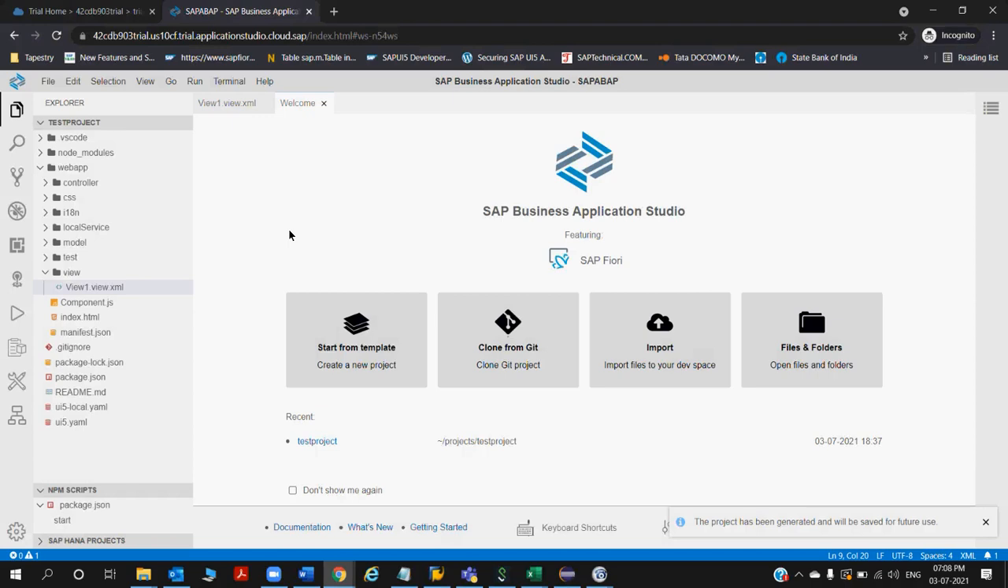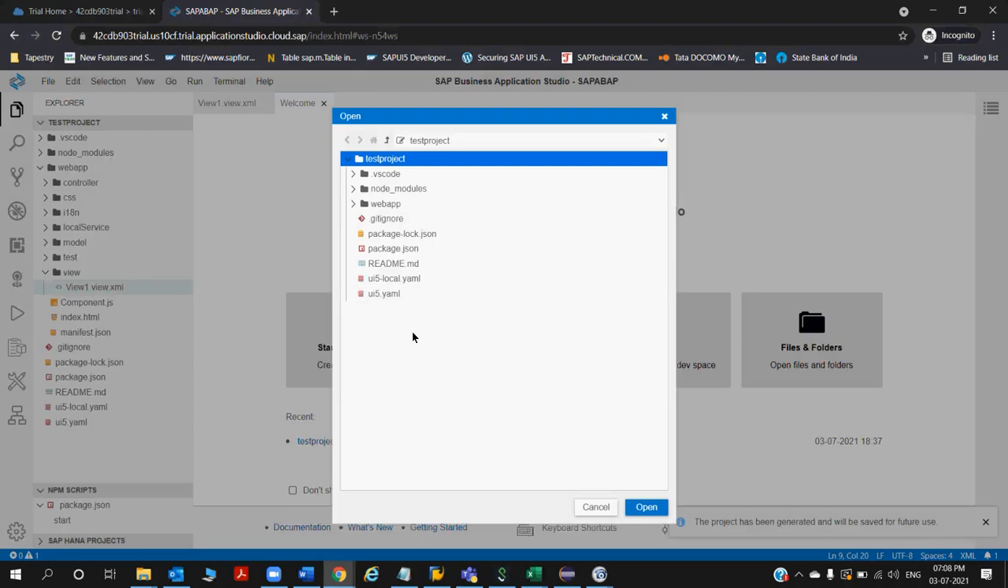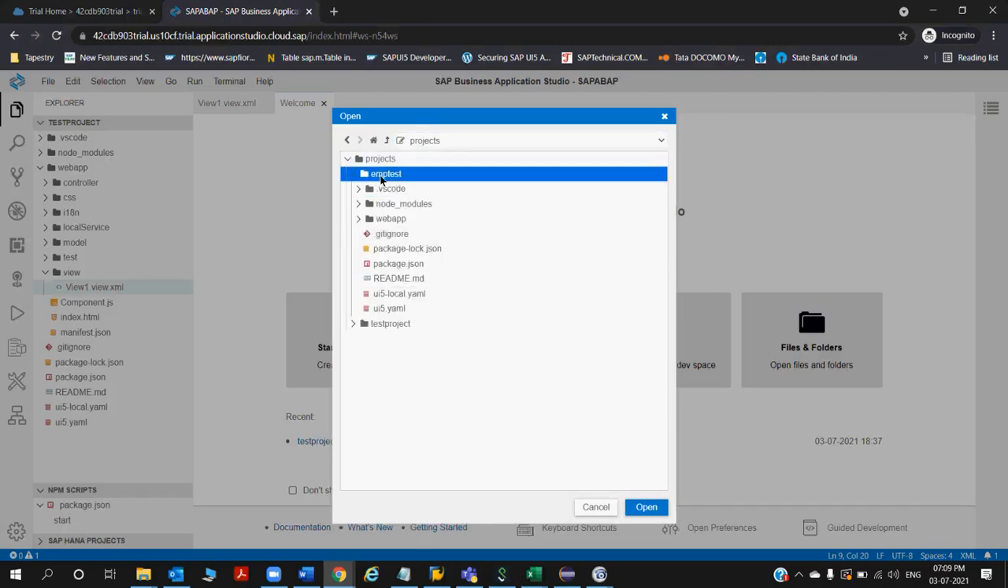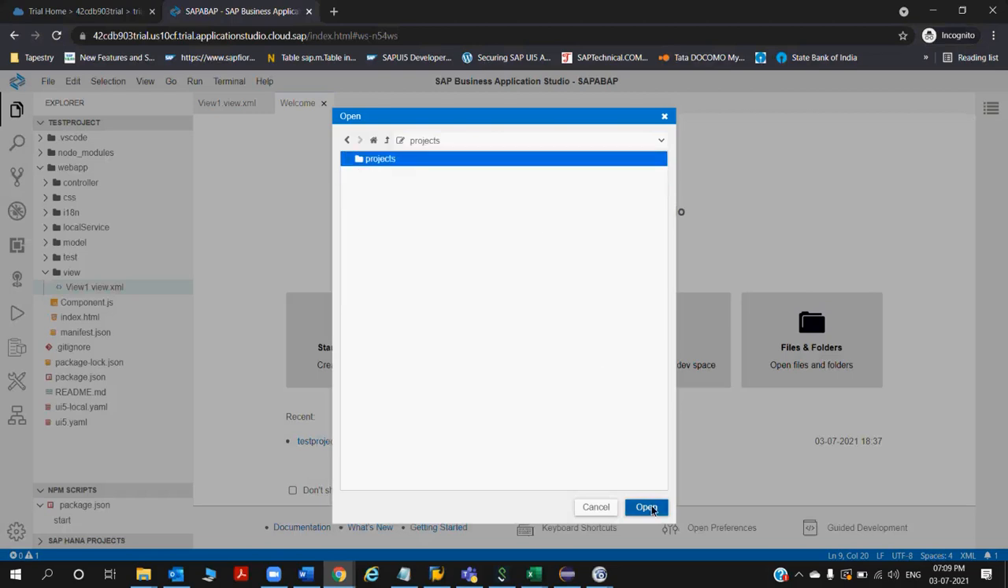Okay, so once the project is created, where will it come? Okay, so now click on the file. File, open. Where is the file? Can you click on the drop down on the top? Yeah, click on that. Okay, click on the projects. Select the projects only. Click on the project option on top. Yeah, now open. So it will open all the projects.